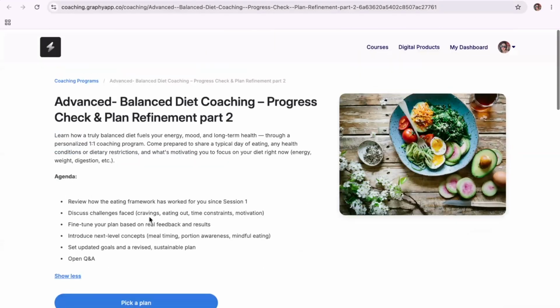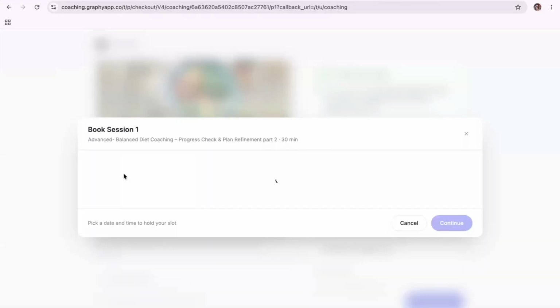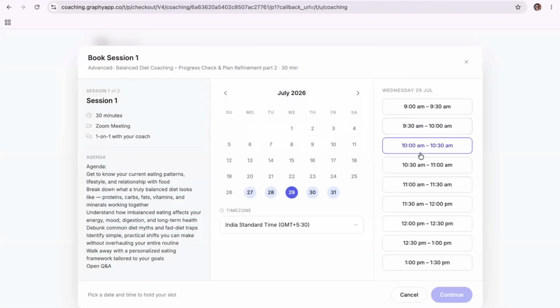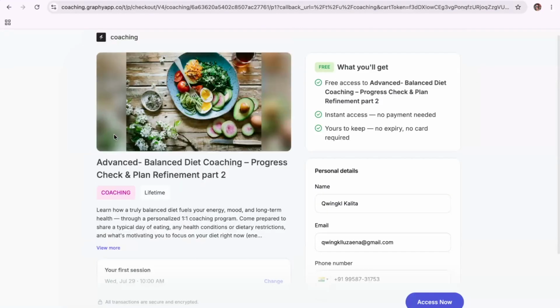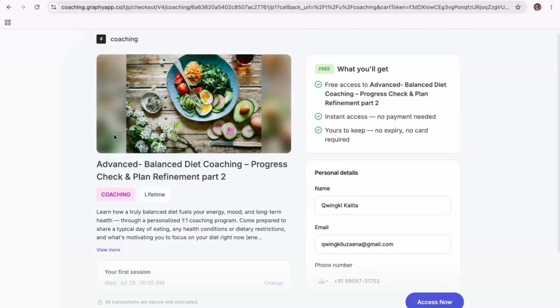Now, let's say I, as a learner, want to pick a plan. And in this case, let's go with the basic plan, which is a free plan. So the next step is for the learner or the session booker to go into a particular date, choose a time, get all the details here, understand what is the convenient time to book, what is the agenda, all of this will appear up front. And finally, click continue.